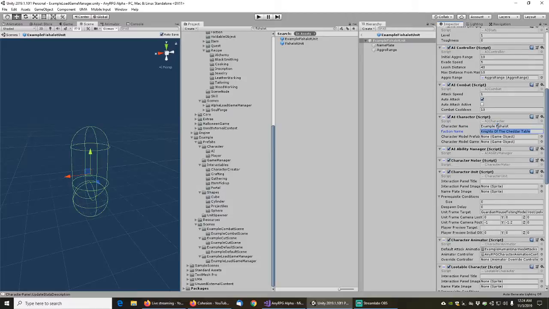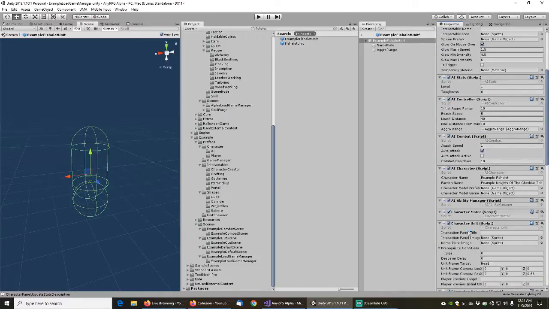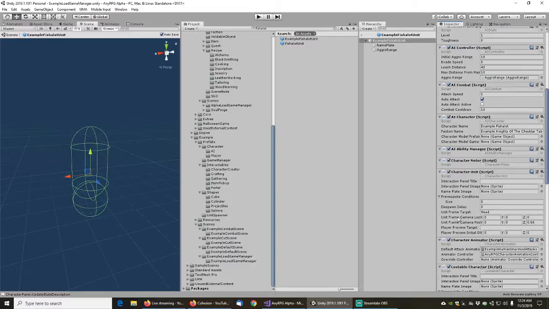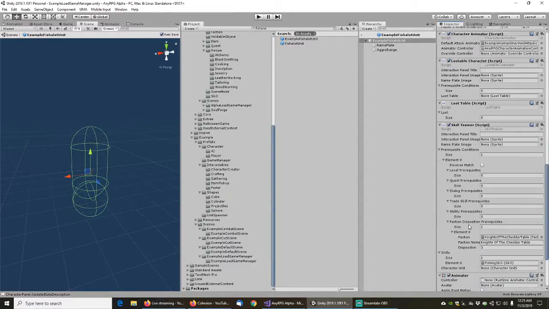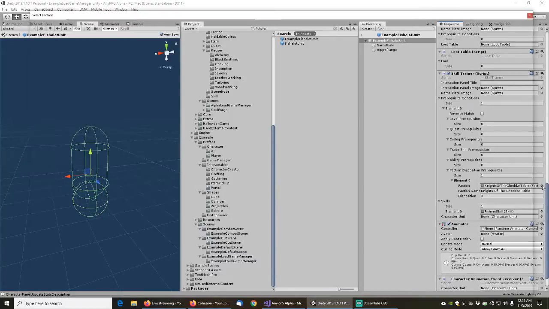Actually, it looks like I've totally missed him completely, but this might have been one of those things where when we had those Unity crashes, I just hadn't saved it. Or it's possible I just forgot. Let's see, these all need to be changed.